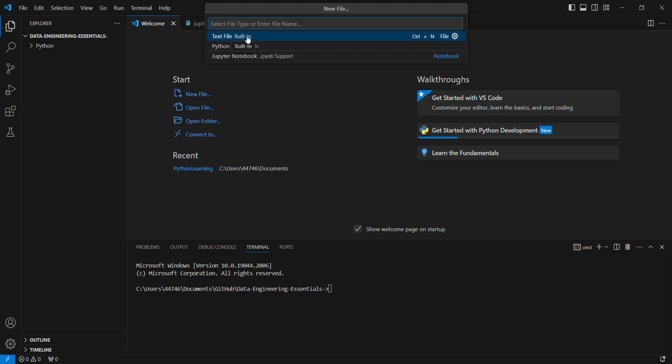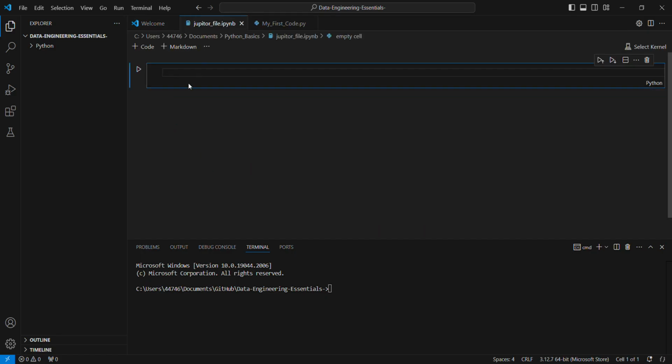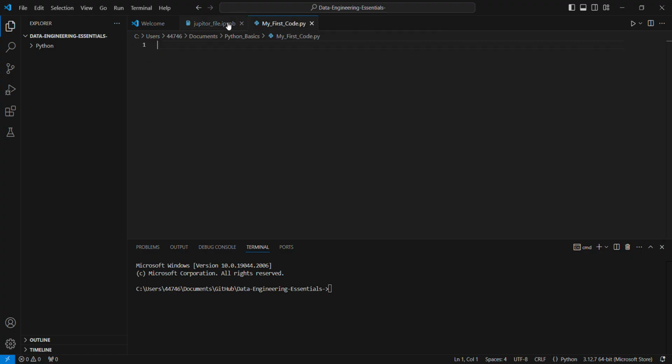You can type anything, and you can give the file name or the file type or anything you can type in. So this is the text file. Then it will ask me to select a language, fill with a template, open a different editor, or don't show. I can just keep it like that for the time being. Keep in mind, I can either do the Jupyter file and get the result or my first code. We will dive into that in detail.